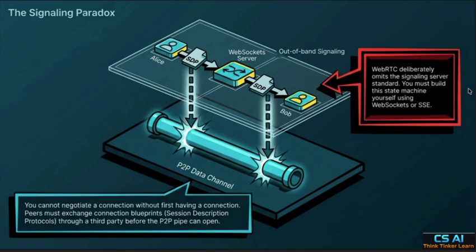Here is the signaling paradox. You cannot negotiate a P2P connection without first having a connection. WebRTC deliberately omits the signaling standard. Before the P2P pipe can open, peers must exchange blueprints called Session Description Protocols through an out-of-band third party. You have to build the state machine yourself using WebSockets or SSE. WebRTC handles the media. We handle the handshake logic.